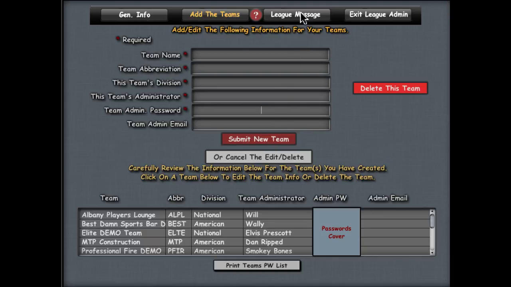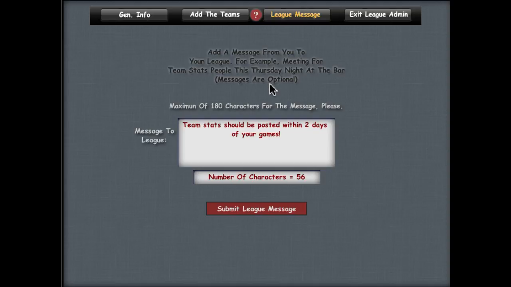The league message is pretty straightforward. There's a maximum of 180 characters, and the league message will be on top. It will be displayed on top of the league leaders screen. We'll exit the league administrators.